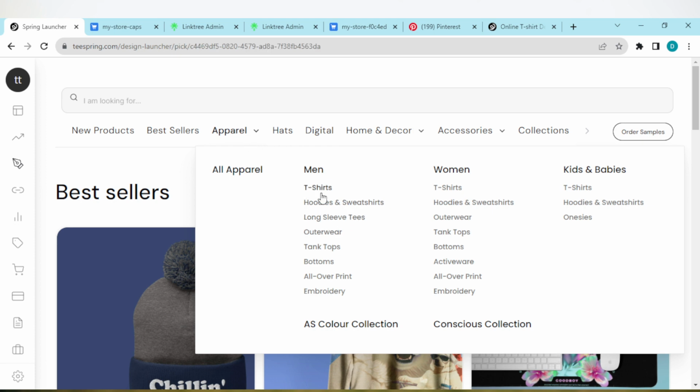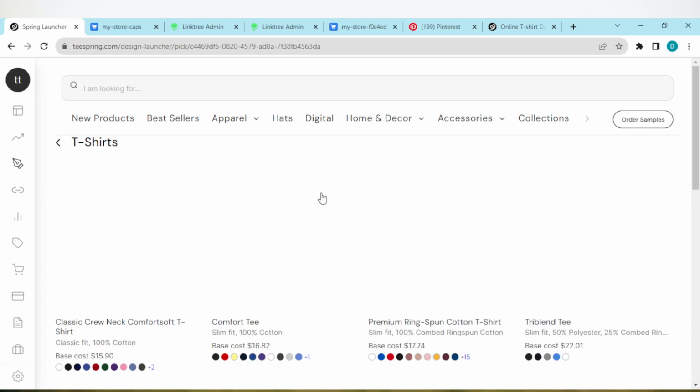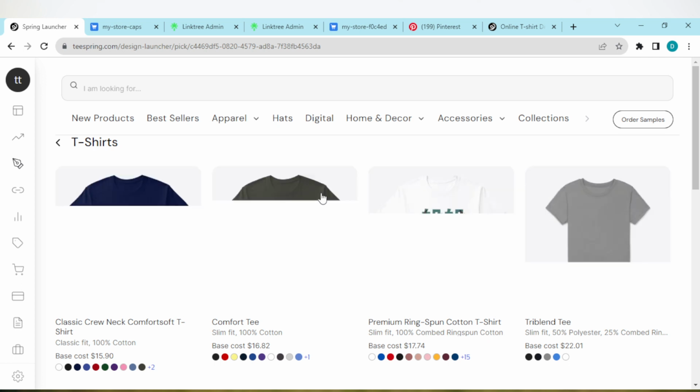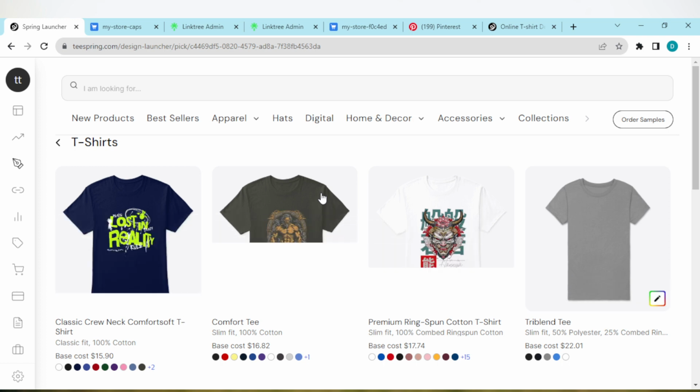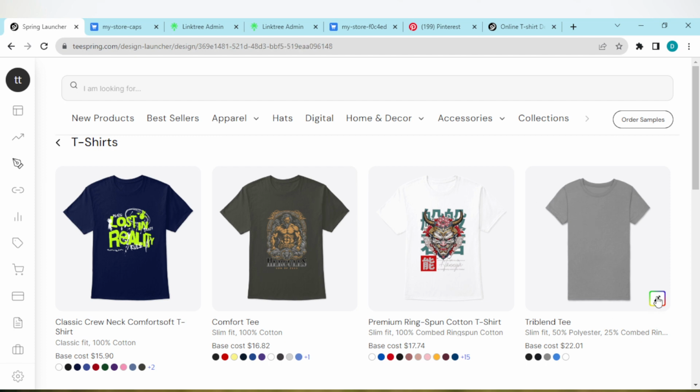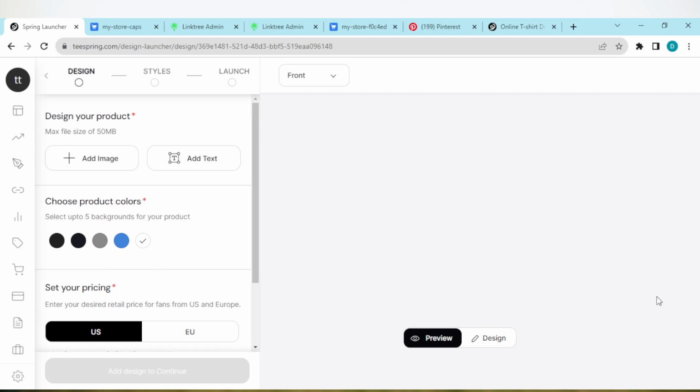Then once you've selected the product, you wait for it to load, and then you'll be directed to a page where you see quite a number of products. All right, just wait for it to load. Once it has loaded, you'll see the pencil icon next to the product. Click on it.